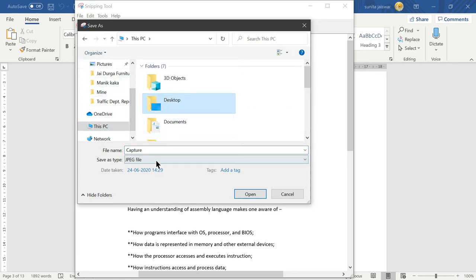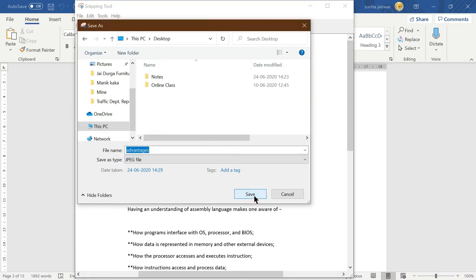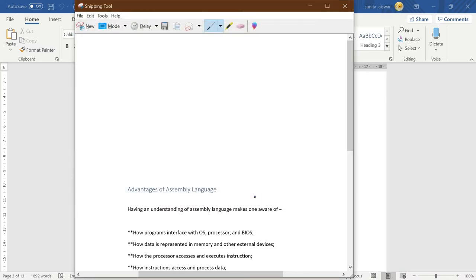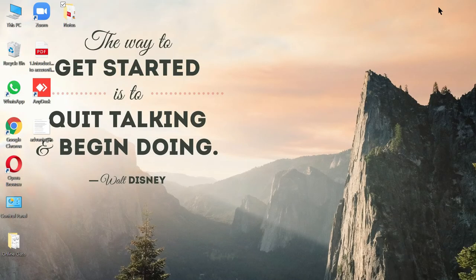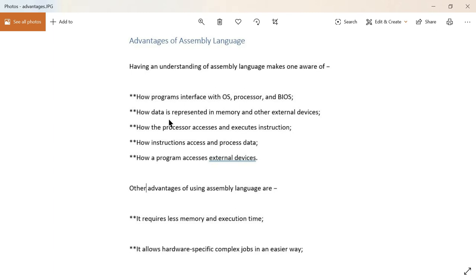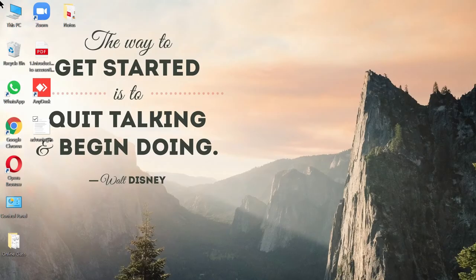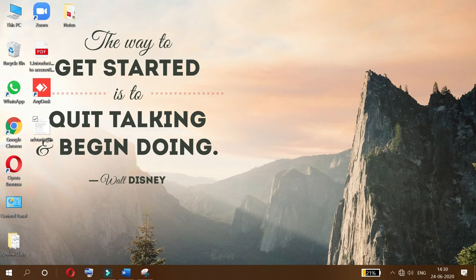I'm saving it at the desktop, JPG format. Write the name if you wish, okay, and save. Desktop and save. It's done, okay. So let's see, is it saved? Here it is. Advantages: it's in the image format and very easy to access now. Okay, isn't it interesting? Now you can share it to everyone and you can use it very efficiently.